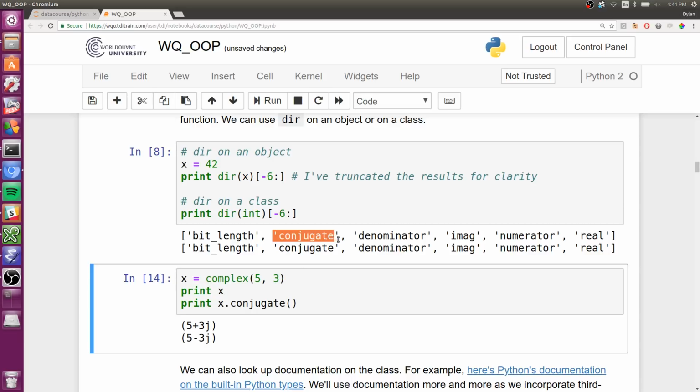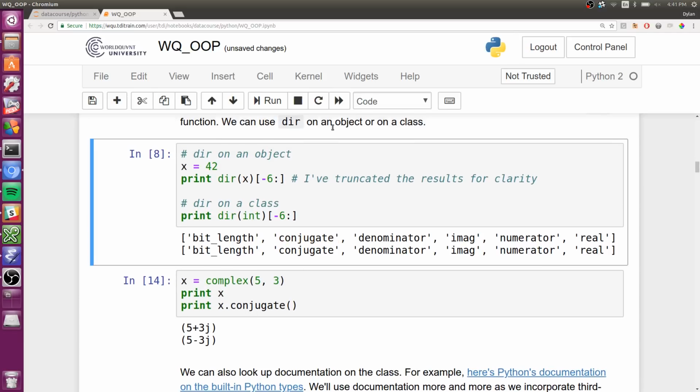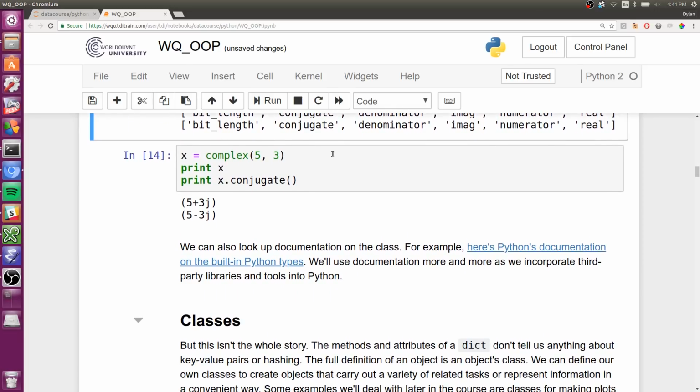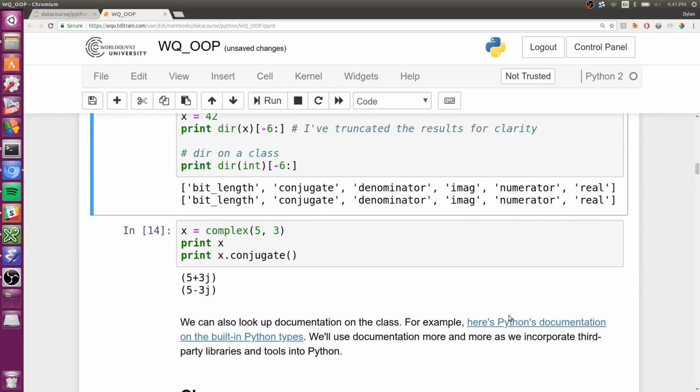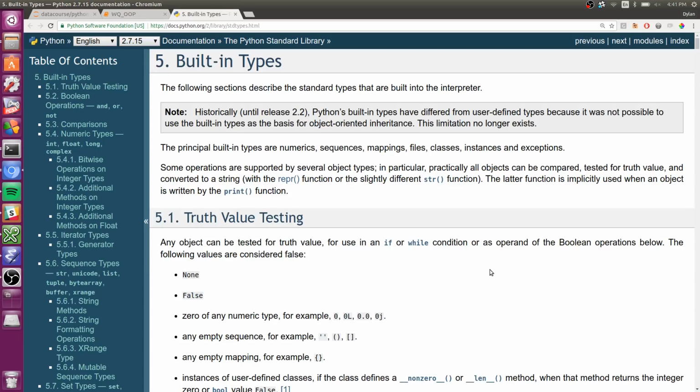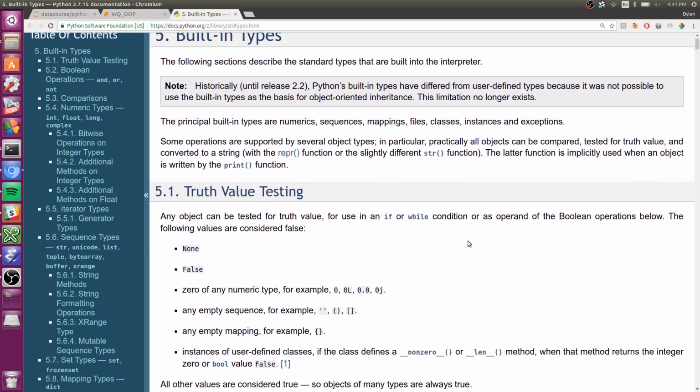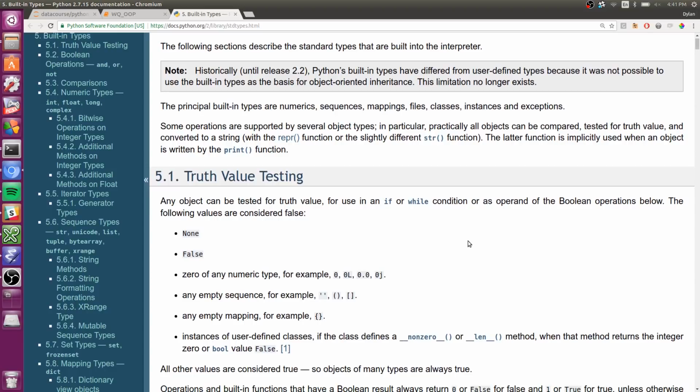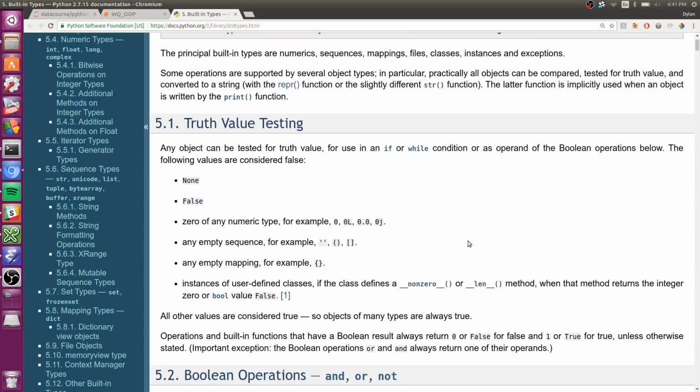And we see that in this list. Of course, even better than dir is to just look at the documentation. So often we will turn to documentation to learn how objects work, especially complicated objects defined in third-party libraries. We often won't be able to figure out how to use an object just based on looking at its available methods and attributes, and instead we'll have to read about it in the documentation.